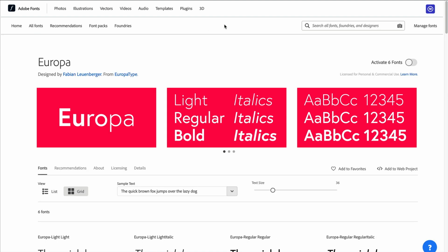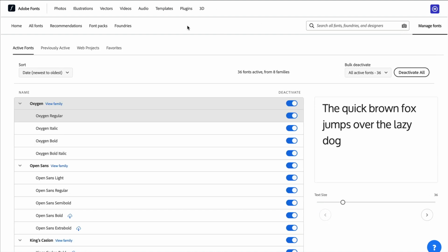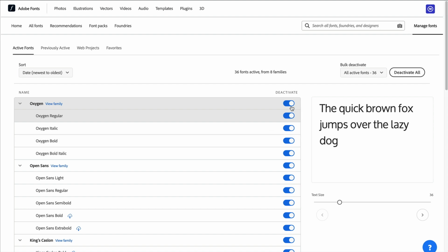Now there are two areas as far as Adobe Fonts. There are your web projects, which is what I'm going to use to add these fonts to my website. And then there are also your activated fonts. So let me jump over there really quick. When I go to Manage Fonts, all my active fonts, which are toggled here, are fonts that I want to be able to use in all of the Adobe programs. So I do a lot of print work, so all of these fonts that are toggled will actually show up in InDesign so I can use them.